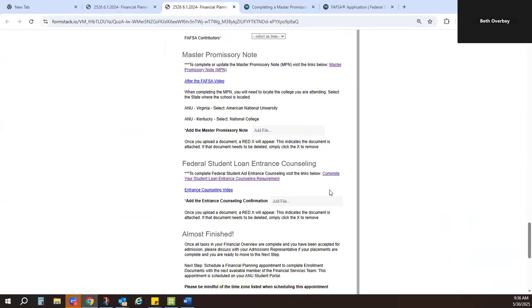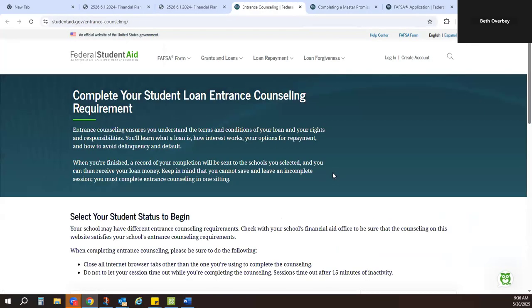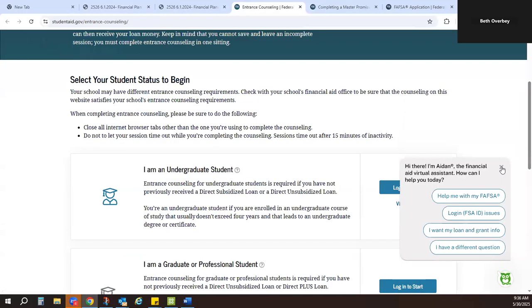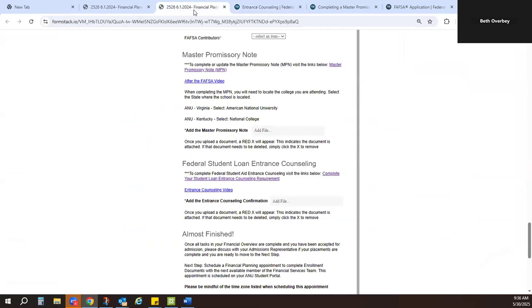The final step is your loan entrance counseling. To complete your loan entrance counseling, you would click on this hyperlink. It's going to take you to that web page, and you would begin here, again, as an undergraduate or graduate student. Take that screenshot because we do need you to add that to your overview. If you have questions about your counseling, watch the video here.